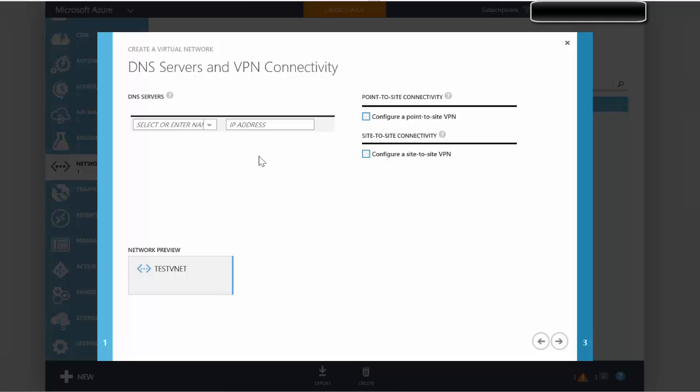Point to site creates a VPN connection, but from a single machine. So we can have our development desktops, our roaming user laptops, connect directly into our Azure subscription over a point to site link. Now, there's already a video on this channel that covers point to site connectivity in Azure. It is well worth a look. And in a later video, we'll be talking more about VPN access, including VNet to VNet connections.